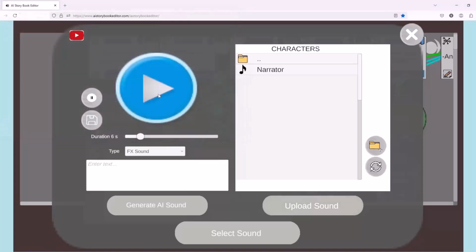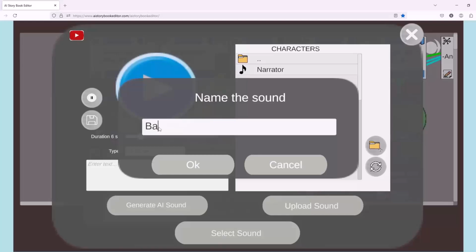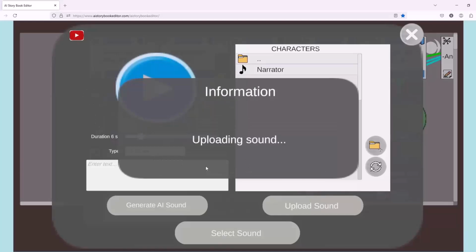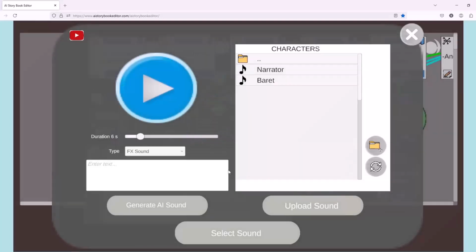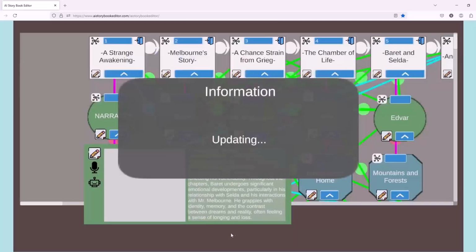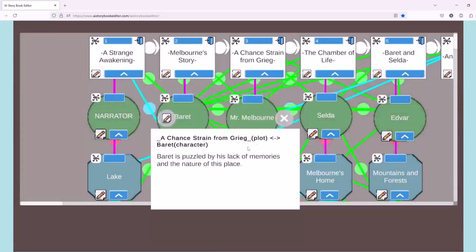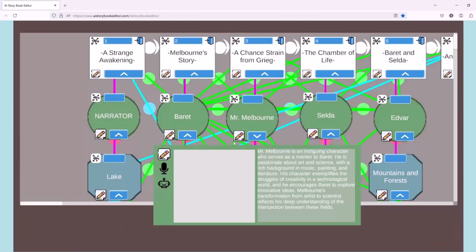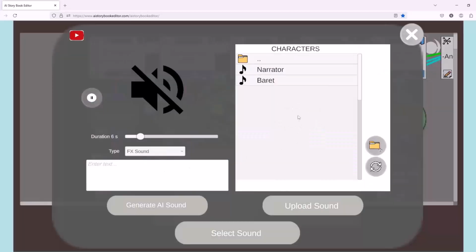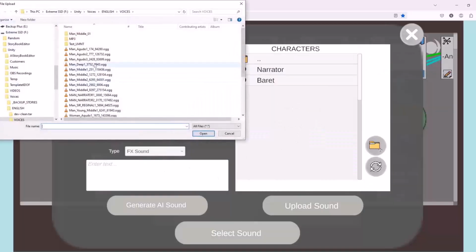Okay, let's choose this voice for the young protagonist. Okay, let's finalize the assignment of the voice to the protagonist. Now let's go with the voice of Mr. Melbourne, that is an old man, and we are going to assign a deep voice.